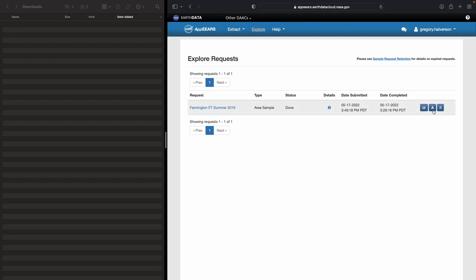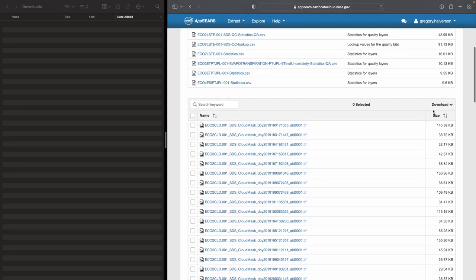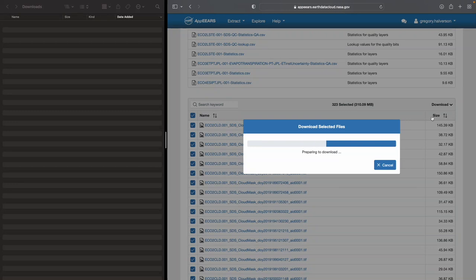To download, we'll go to the Download button in the middle of the three blue buttons on the right side of the request. This page gives you a listing of the ECOSTRESS files available to download. We're going to select all the files by clicking the checkbox at the top left. And then we're going to start the download with the Download menu on the top right and click Download Files.